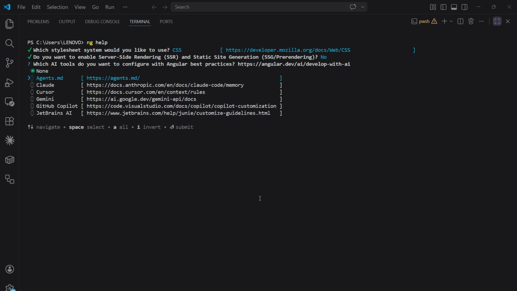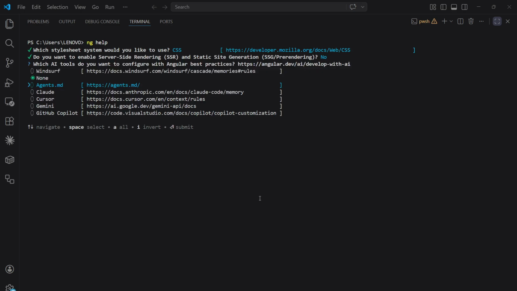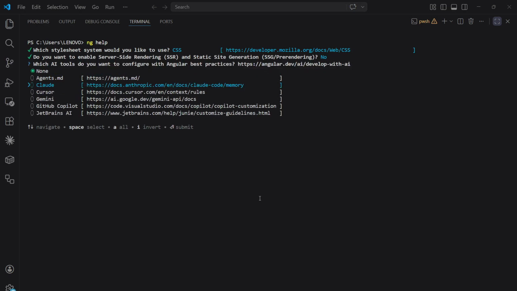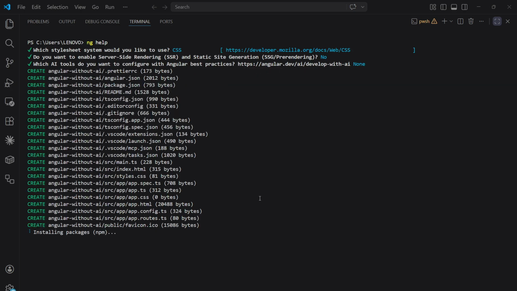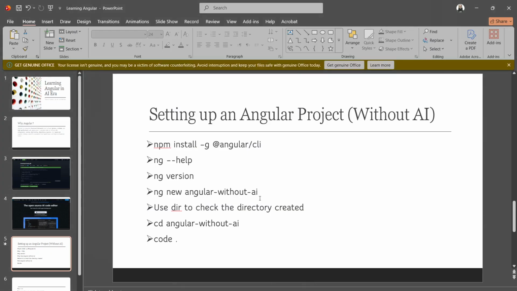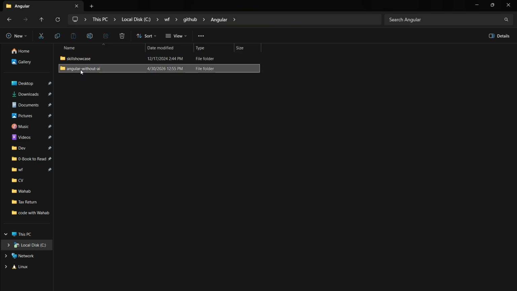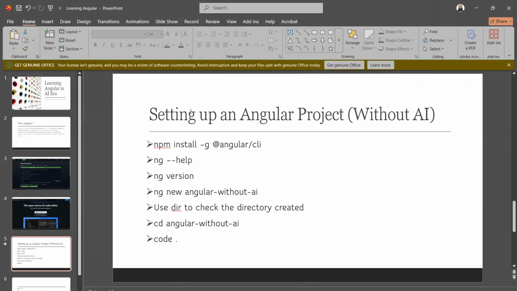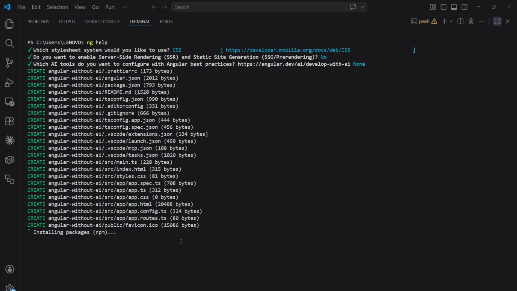One thing I'll be choosing over here, because in parallel we'll be using Claude, is that instead of keeping it without AI, I'm just using Claude over here, and let it get created. In the meantime, let's quickly see what other commands we have. You can see a folder is already being created over here. It's taking a while to install the packages.